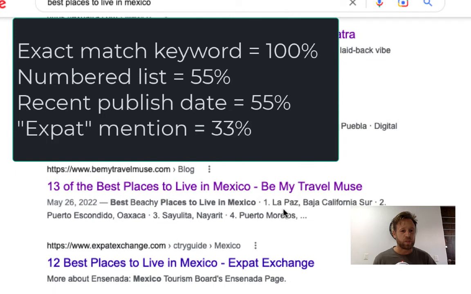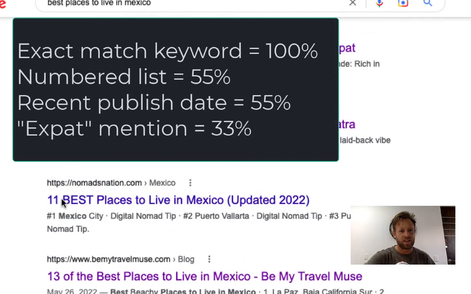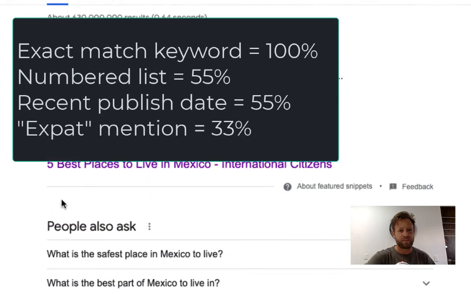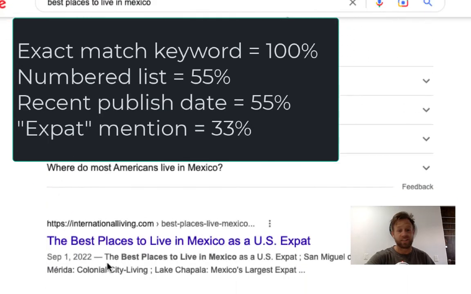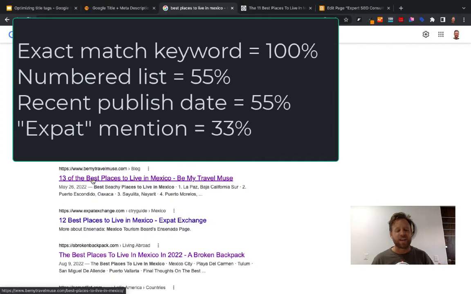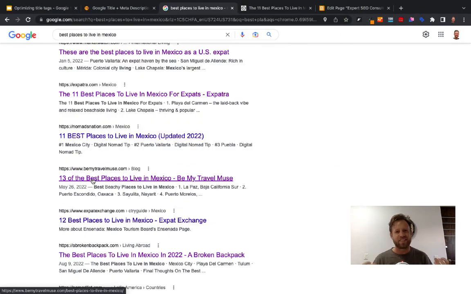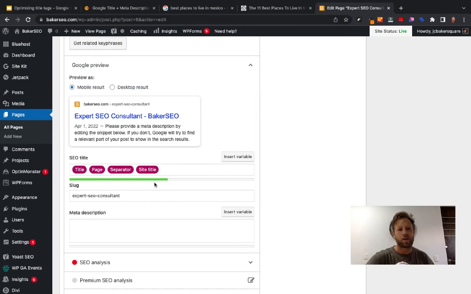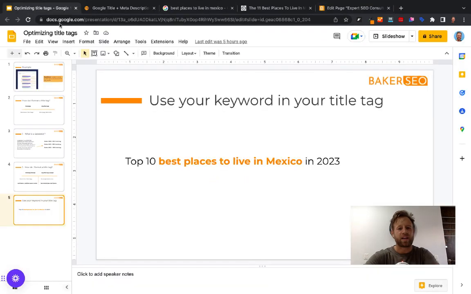The next thing that we should consider is that a lot of these are a numbered list. So you can see this one is 12, 13, 11, and 5. So I'm probably going to consider that. And what I want to do is take all of the very best components that I'm seeing here that might entice someone to click, and incorporate that into using the exact keyword in my title tag. So maybe what I'm going to write is something like this.